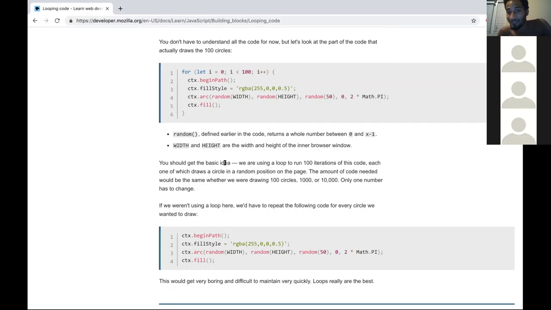You should get the basic idea. We are using the loop to run the number of iterations of this code, each one of which draws a circle at a random position on the page. The amount of code needed would be the same whether we were drawing 10 or 10,000. Only one number has to change. If we weren't using a loop, we would have to repeat the following code for every circle we want to draw.